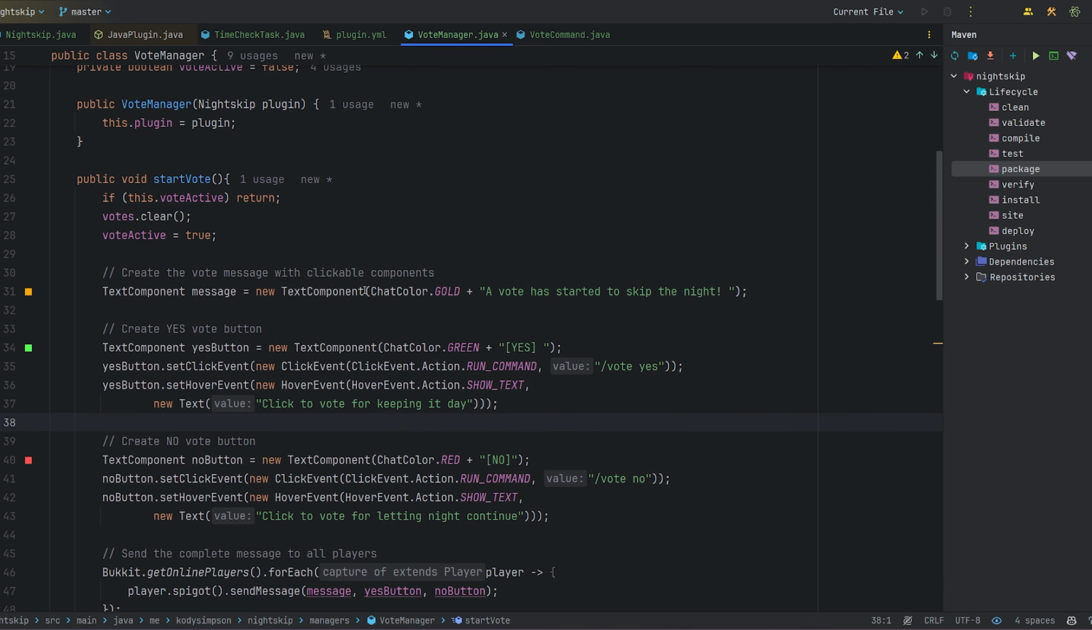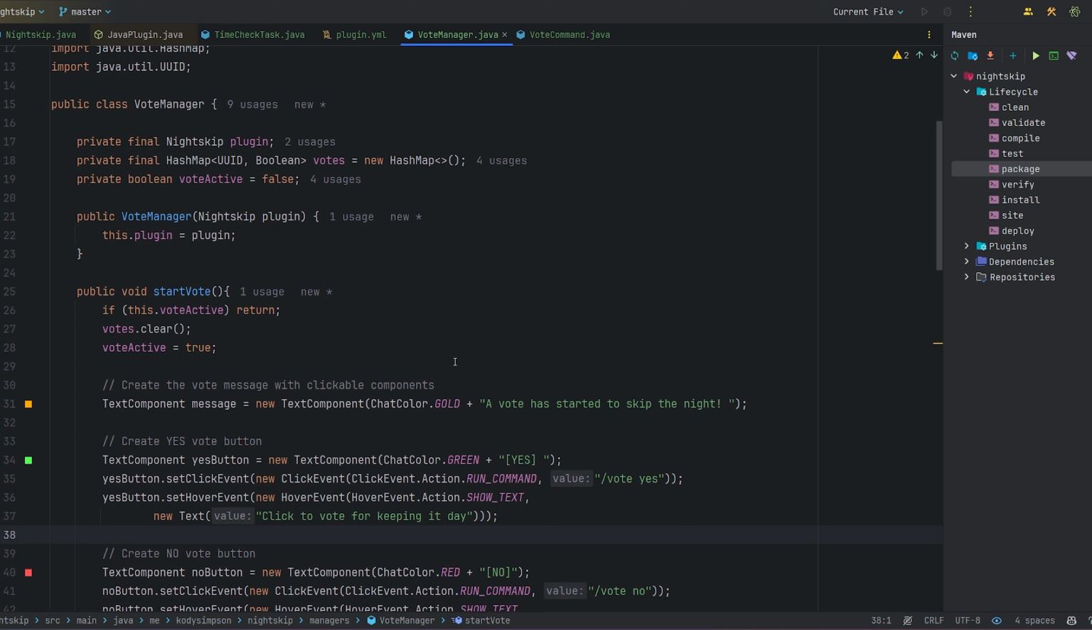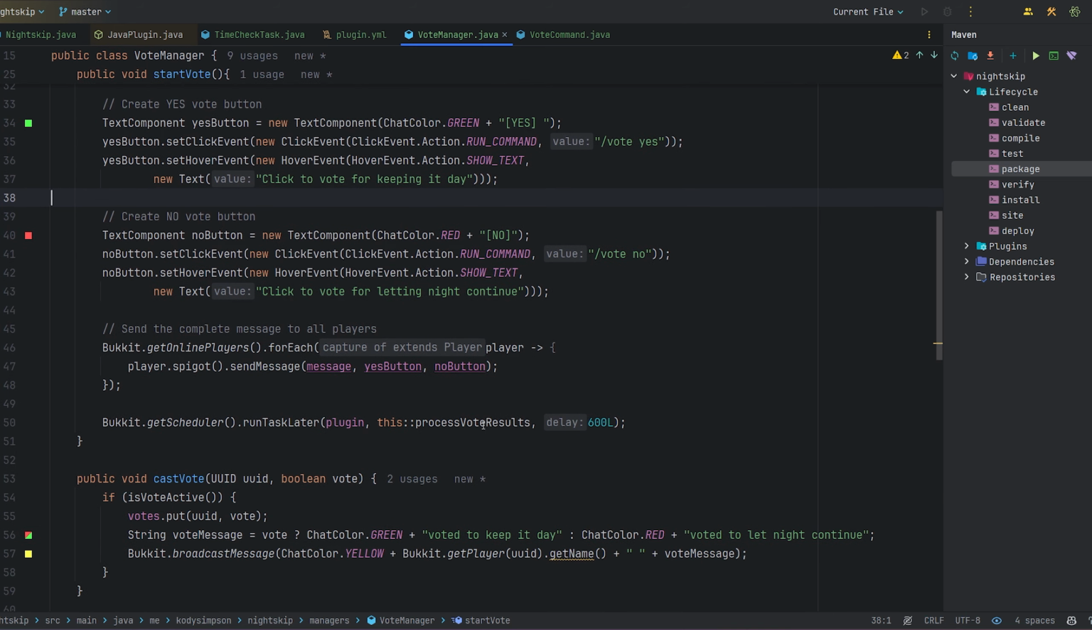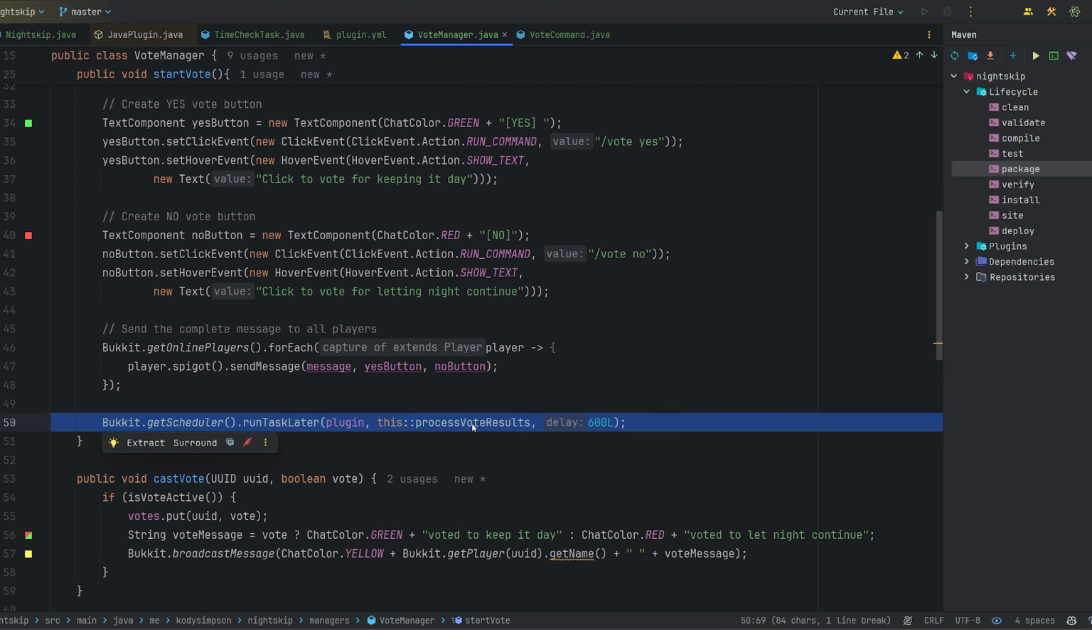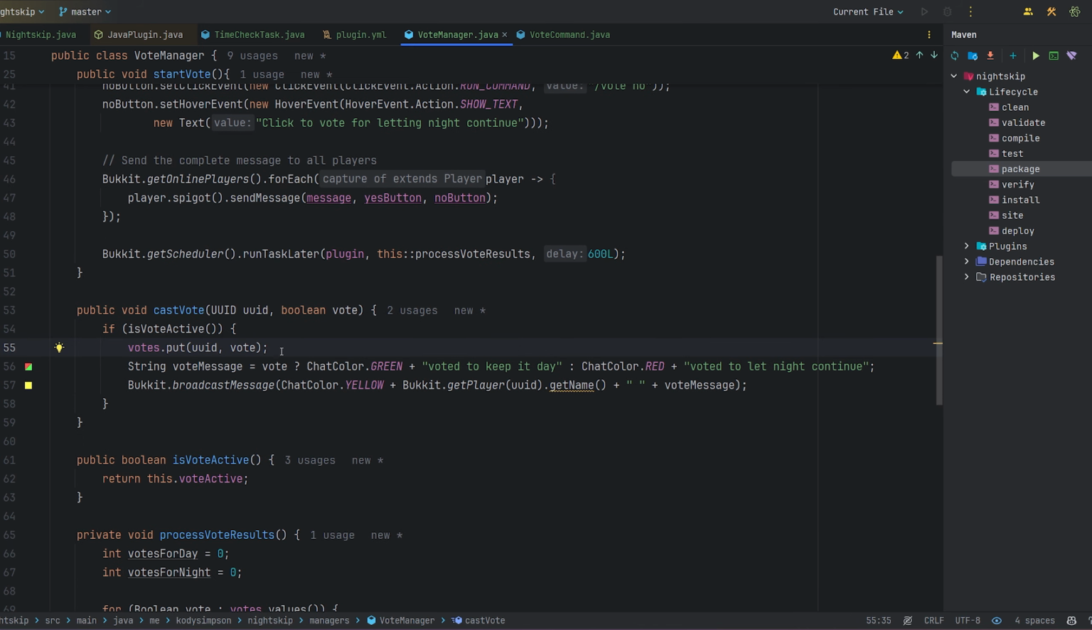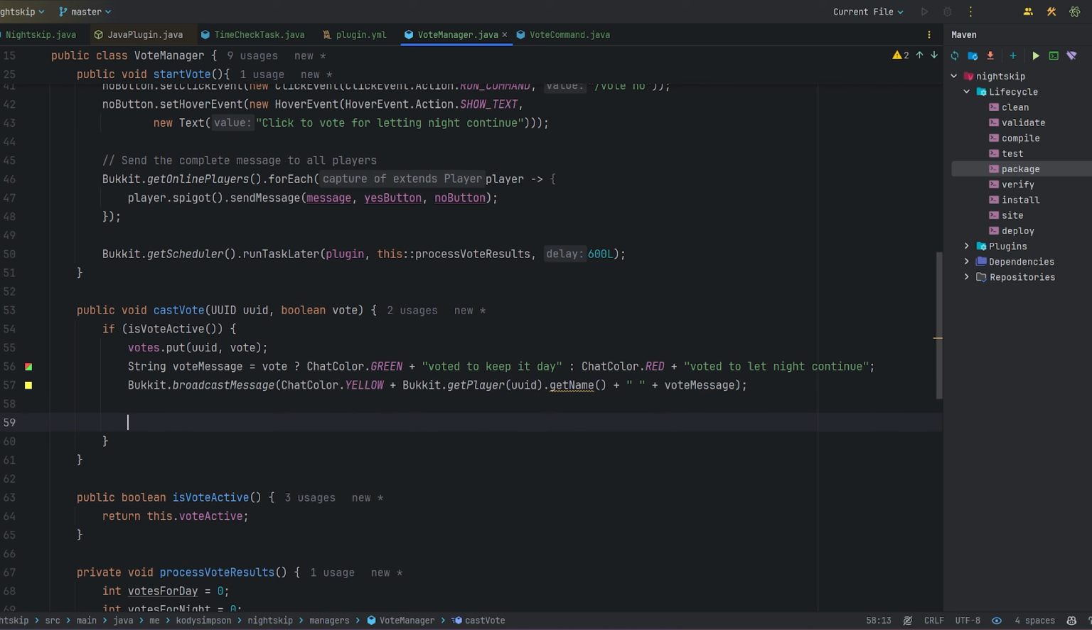Alright, so the last thing I want to do to make this plugin better is make it so that if all the players on the server have voted, we can just automatically finish the count and just start processing it right away. We don't have to wait 30 seconds or whatever delay you set. The way that we can do that is every time someone casts their vote, we'll check to see if all the players have voted or not. Pretty simple. So we'll do that here.